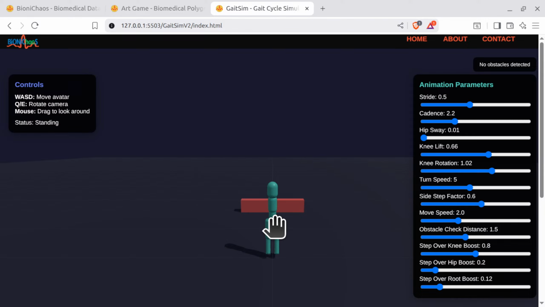Okay, this is great. Now, when we hit the S button, the avatar is currently rotating towards the camera. Can we actually make it walk backward?